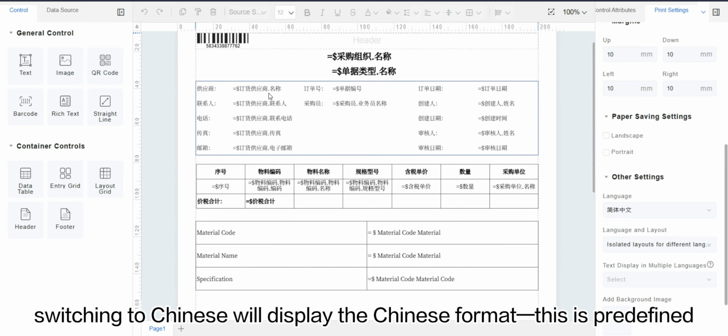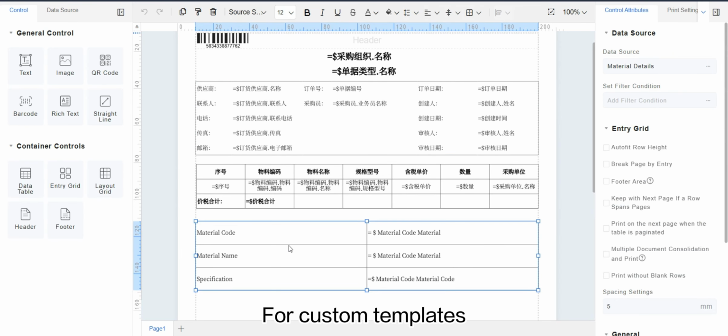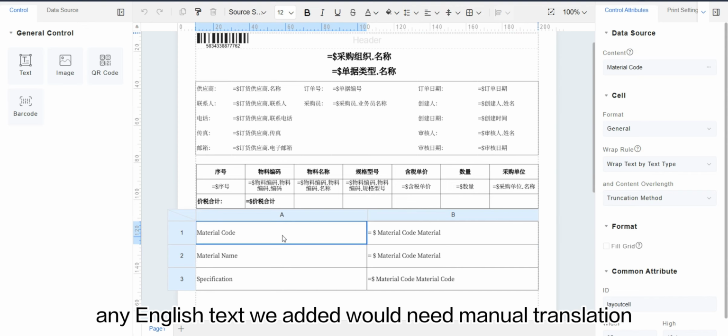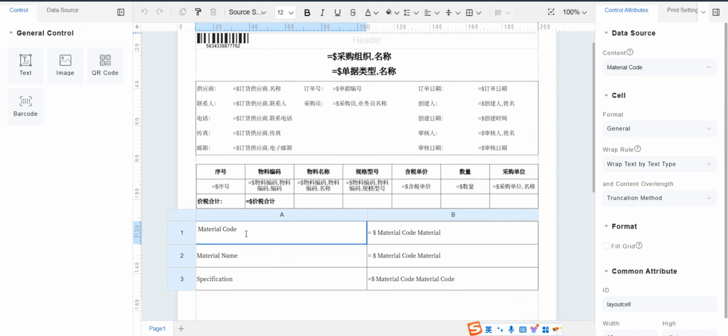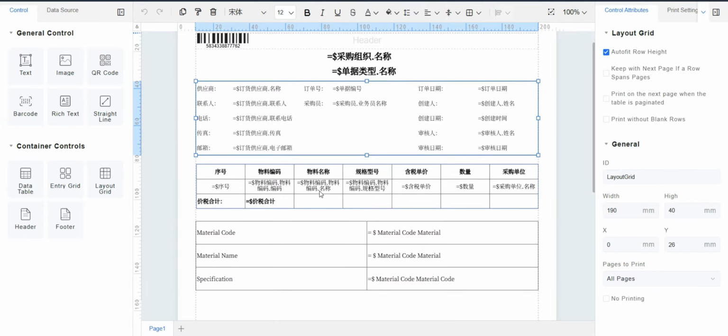This is predefined. Predefined templates come pre-translated. For custom templates, any English text we added would need manual translation, whereas predefined templates are already localized for fixed texts.